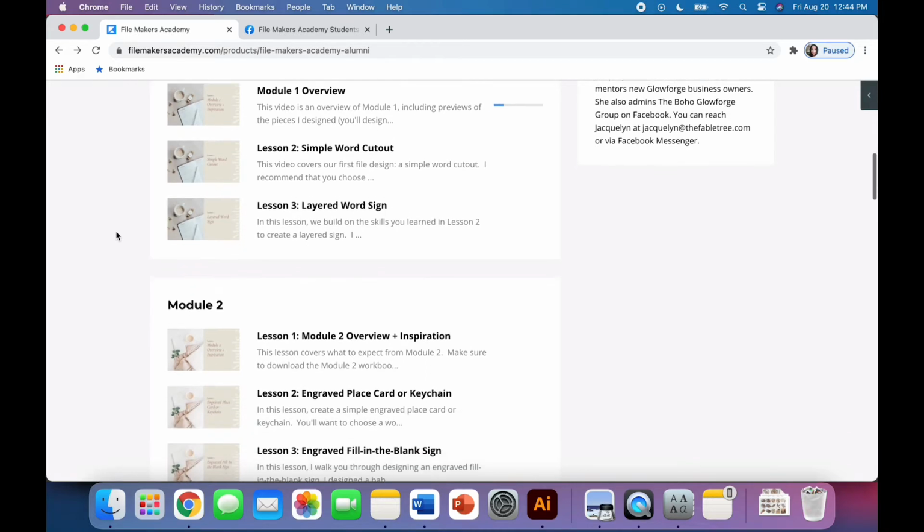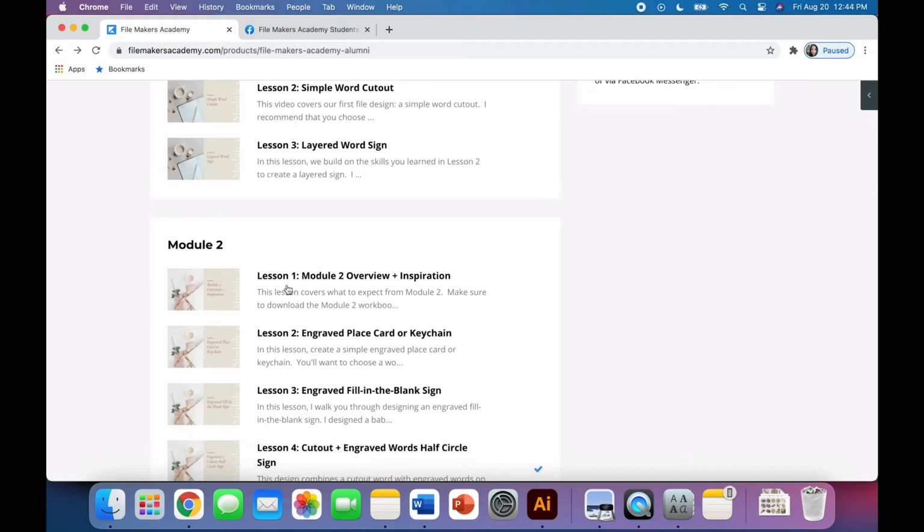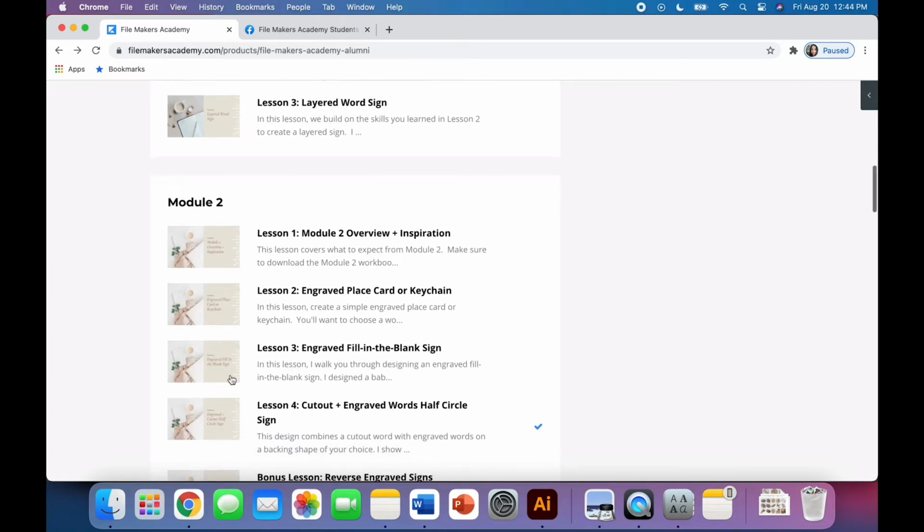So each module starts with an overview. So it's my face on video telling you what to expect, and I even show you the physical cutouts of the designs that I made in each lesson. The rest of the lessons in each module are project lessons.